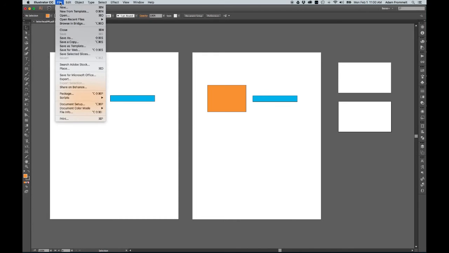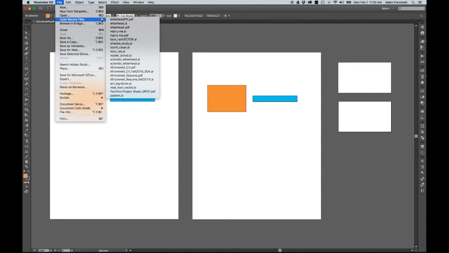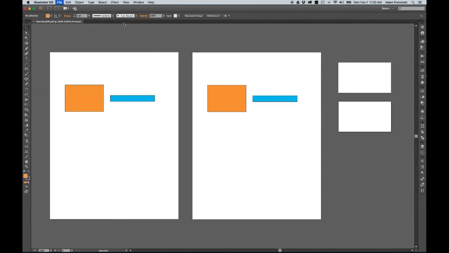pr.pdf. If I want to go back to working on that original AI file, I can go to File, Open Recent Files, open up my letterhead.ai, the native version. I can continue working in that, close the PDF I created, just so I make sure I'm not making changes in the wrong document. And then if I need to save a newer version of that PDF, I can do a Save As and save directly over my other saved PDF file.